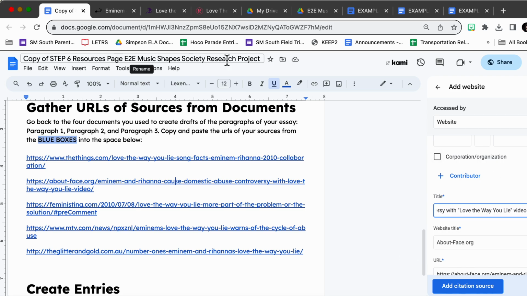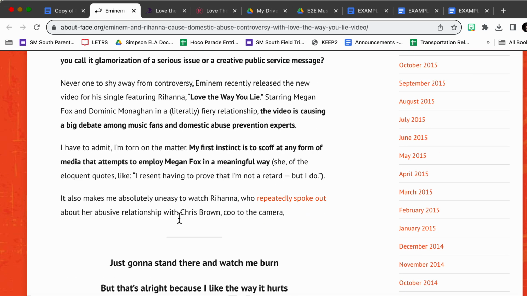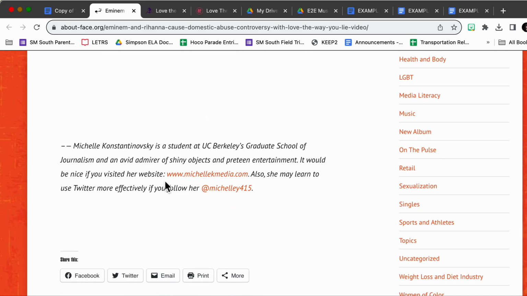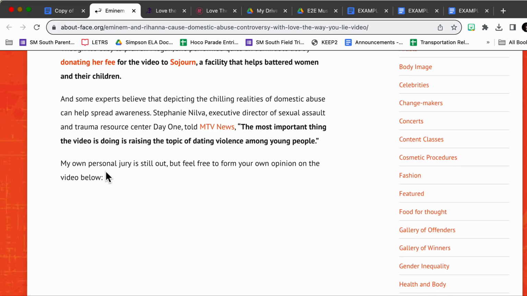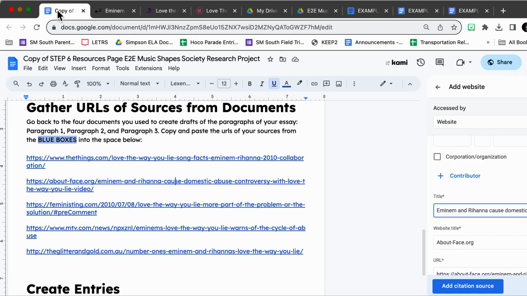Okay, now I seem to recall this having an author, but sometimes the authors are listed up at the top and sometimes they're down towards the bottom. And that gets the algorithm for Google a little bit confused. That's why I, as someone doing the research, have to be double checking my work. So I'm going to scroll down, and I do remember something about an author. Ah, yes. See, it's kind of embedded here at the end of the article. Her name is Michelle Konstantinovsky. So I'm going to go ahead and add that author manually.